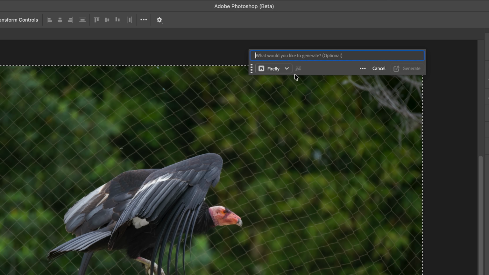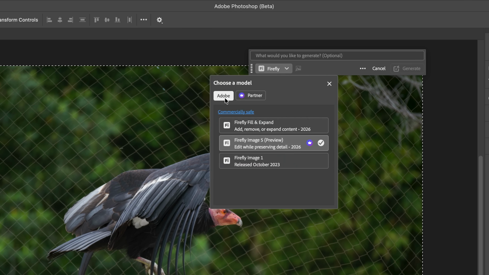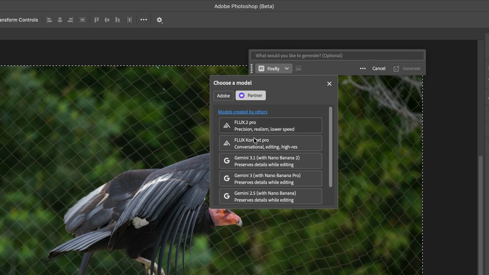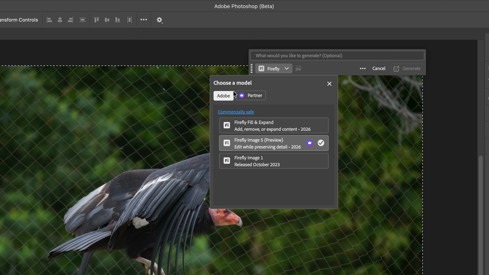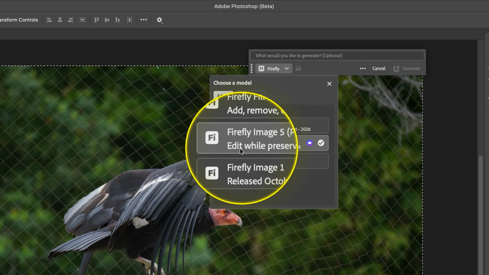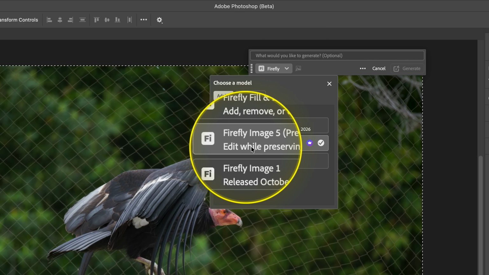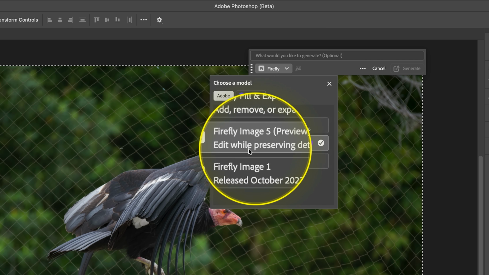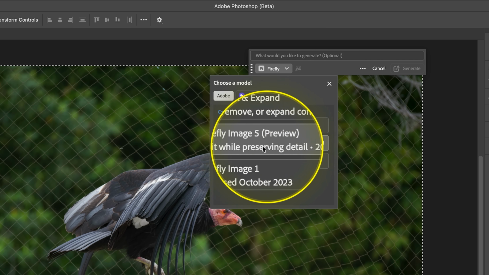And there's a couple of things I want to show you in here first of all. Now, we've got the Adobe models here, the Firefly models, and we've also got the partner models. And these are like the Flux and the Gemini versions just there. But we are going to actually just use the Adobe models because there's one, like I mentioned, that has moved from pre-release into the public beta version for everybody to use who's got the public beta. And that's this one just here. Firefly Image 5 (preview). And the important thing about this one here is it says, edit while preserving detail. This is what this is exceptionally good at.